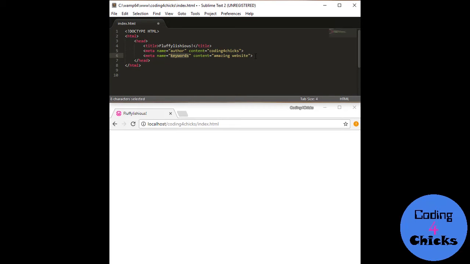Within our header tags, we're also going to put links to our style sheets or CSS and to our JavaScripts. But I'm not going to do it right now because we're not going to be using them right now. But when I get to that part, I'm going to include them within there.